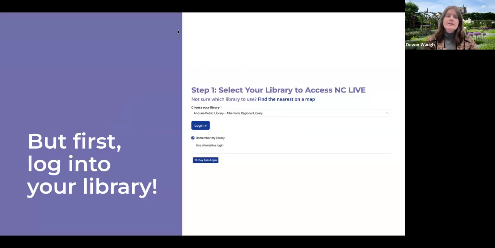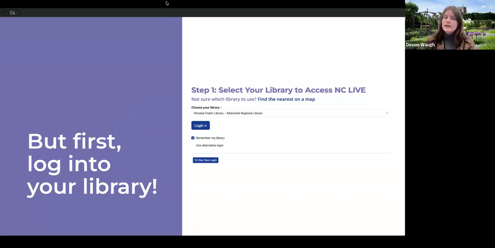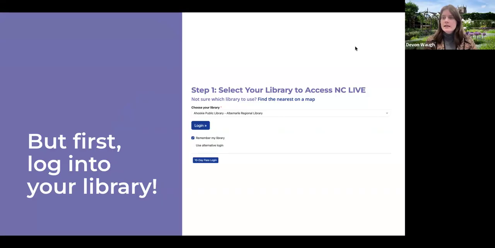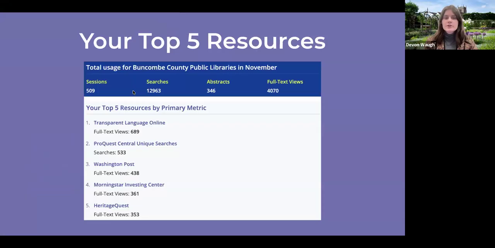So with that, the first thing that you do want to do is make sure when you're on our homepage is to log in with your library. For some of our libraries, especially our academic libraries that typically aren't logging into the NC Live website, that's just something to remember beforehand. Otherwise, it won't show you your top five resources. And then once you're in, you'll see your top five resources like this.